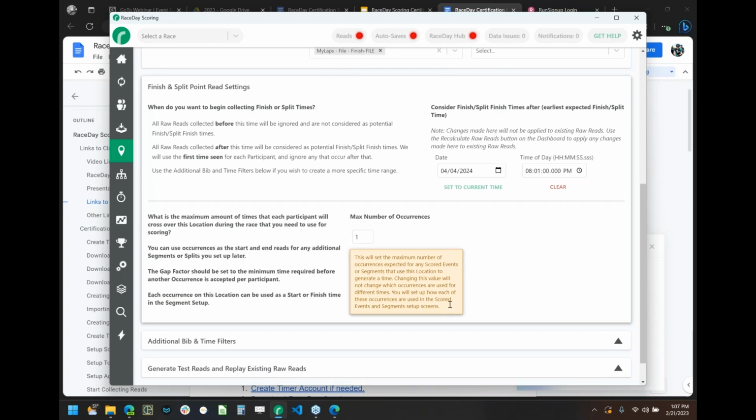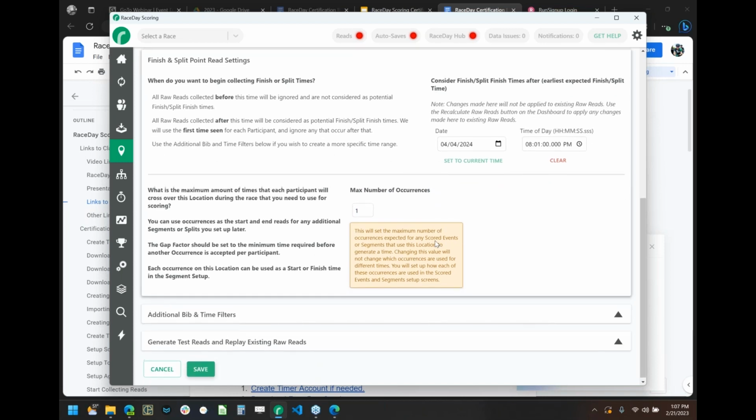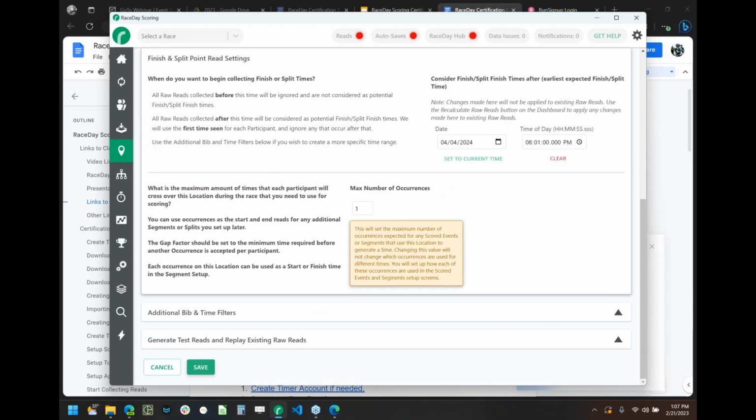And we have a note now that just tells you this doesn't actually do anything. It doesn't actually tell the system how it's using the occurrences. It's just saying, hey, I expect to get this number per person. So we're just going to set it to 1 because we just want 1 finish per person, and we'll be good to go. So we don't have to do any of this other stuff down here.